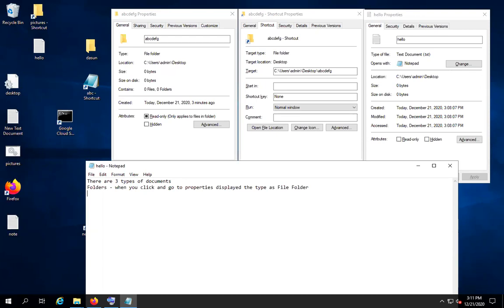When you click and go to properties, it is displayed as file folder. The second one is shortcut. It displays the target type and a target. The third one is file. It displays the type of file with extension. Example, .txt. txt is the extension.